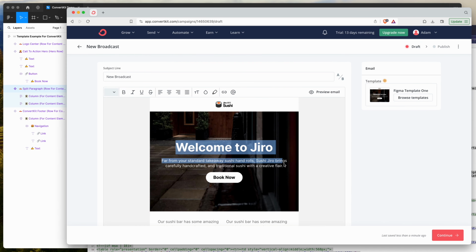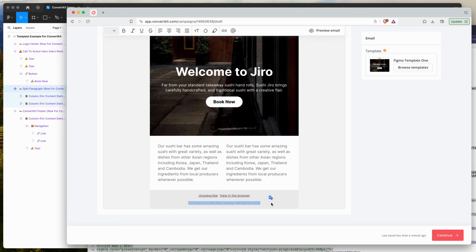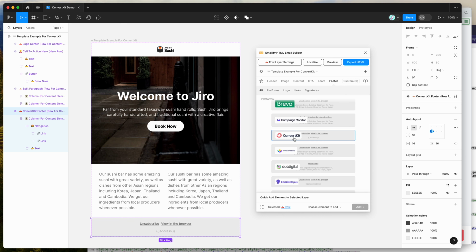So that's basically it. I know there's a couple of extra steps there to get it into ConvertKit, but once it's in there, you should be good to go. And as I said, make sure you've got those tags in there from the ConvertKit footer under the footers tab. You always want to make sure you add that in. Otherwise, it's not going to accept your code as a custom template.